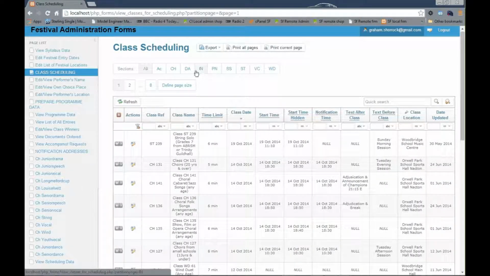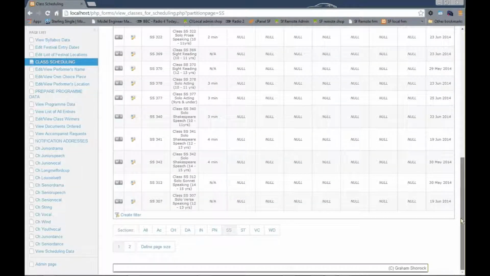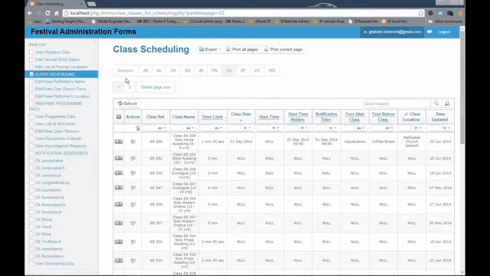If I want to look at a particular section, I select it from this list here. So let's look at speech. These are all of the speech entries. There's 2 pages worth.